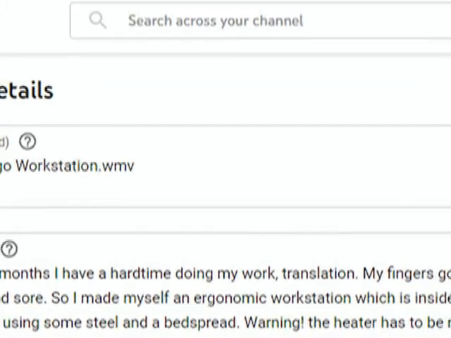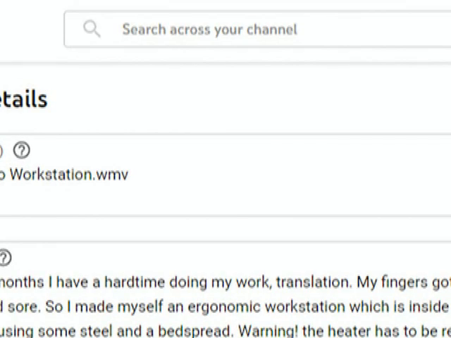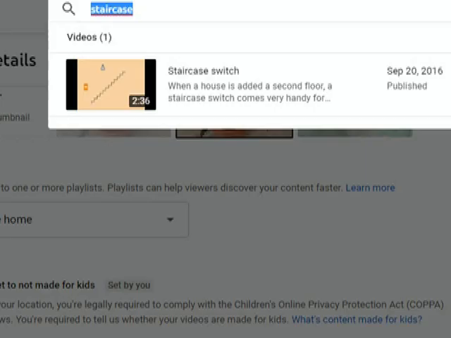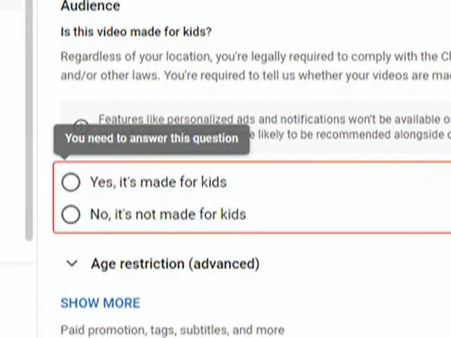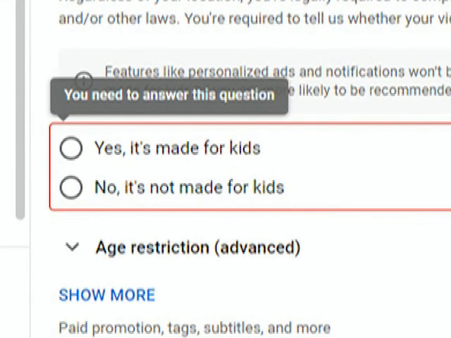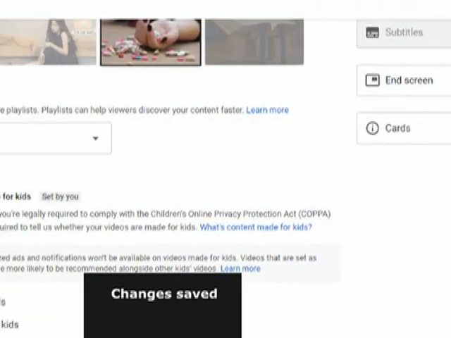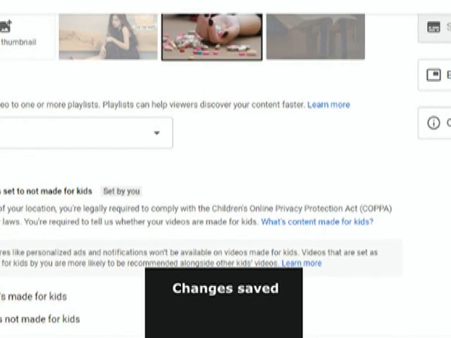Without leaving the editing screen, scroll to the top to search for another video. The search will be carried out only within your channel, so all you have to do is write the first few words of the title, and the matches will appear, and then you can select the desired video. Now, just scroll down, find the skipped question, check the bottom box, which starts with no, save the changes, and so on. We can go from one video to the next.